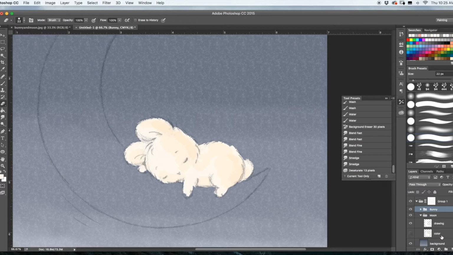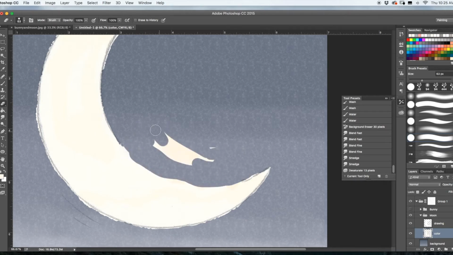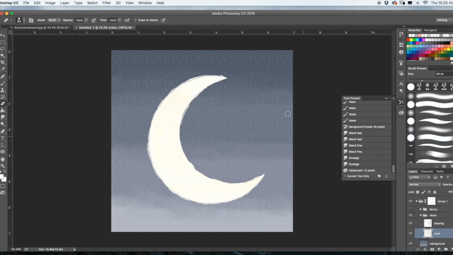Let's go ahead and go into the moon group real quick. I'll turn the color on. I'm just going to erase the part I did for the bunny. It's on the moon layer. Okay. So then you've got one layer, one group that is for your moon and one group that is for your bunny.